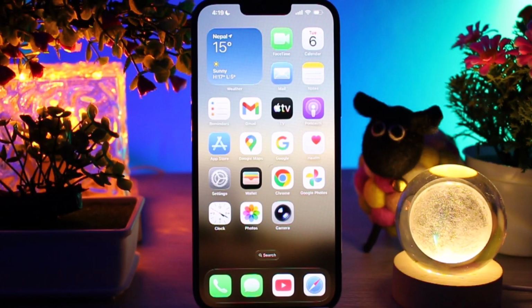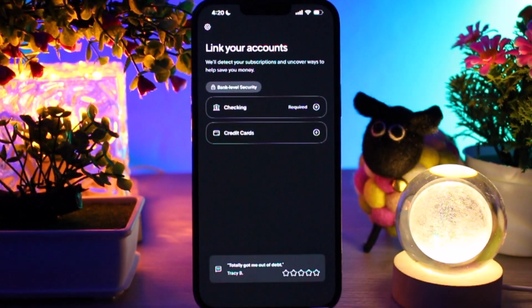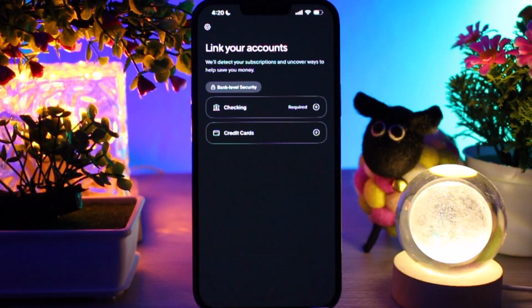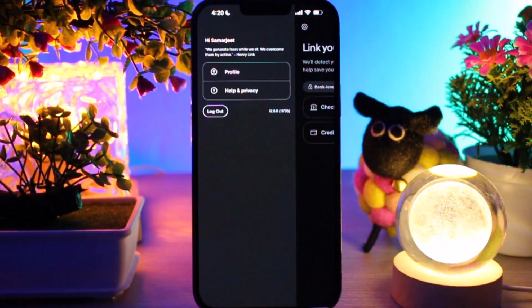First, open the Rocket Money app on your phone and make sure you are logged in. Once you are on the home screen, look for your profile icon or menu button, usually in the top corner. Tap on it, then tap settings. Now look for the button that says cancel premium, cancel membership or manage subscription. Tap it and follow the instructions on the screen. Rocket Money may ask you to confirm.